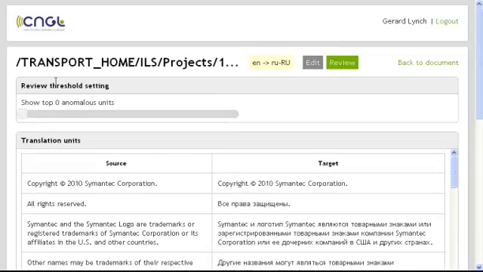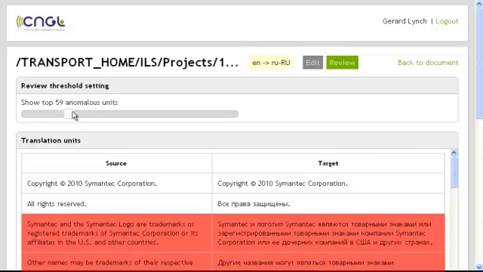This brings up a slider which allows us to select the most anomalous units in our ranking. The top units here correspond to the bottom of our rank list. We now have an overview of our document with the anomalous units highlighted.